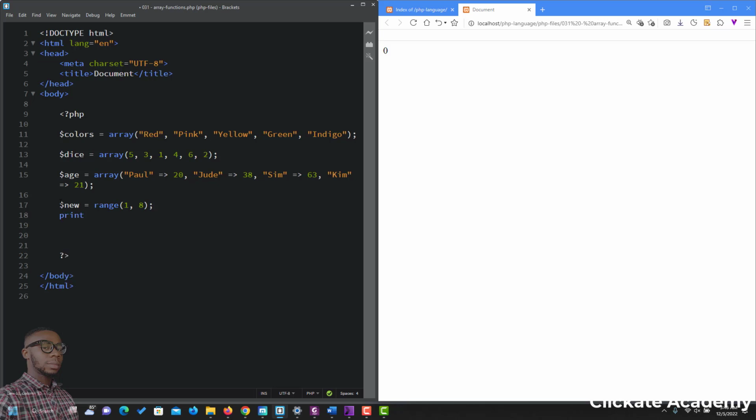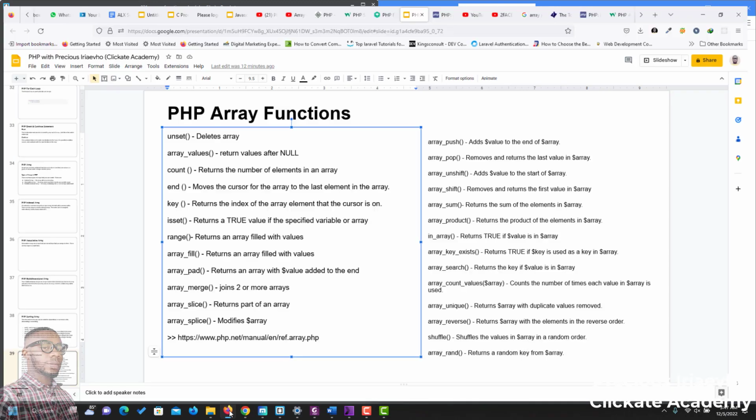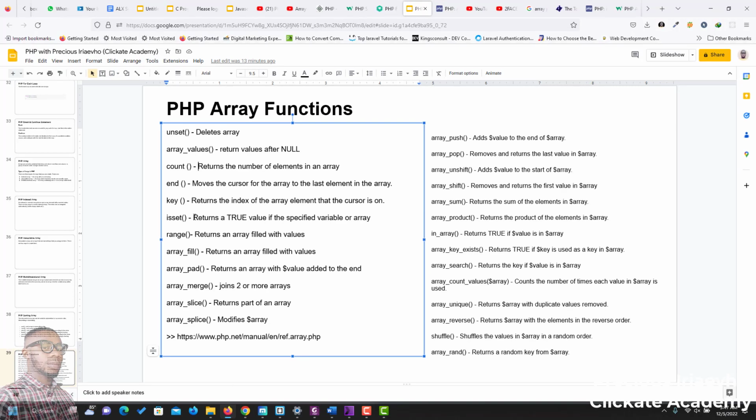And we can do a print_r of new. And as you can see, we now have numbers between 1 to 8, and it's an array. That is how range works. So we've used unset, we've used range. Let's check out the other functions: array fill, pad, merge, and splice. All right, let's get to it.